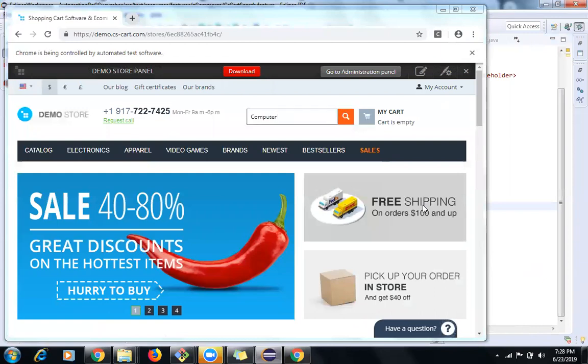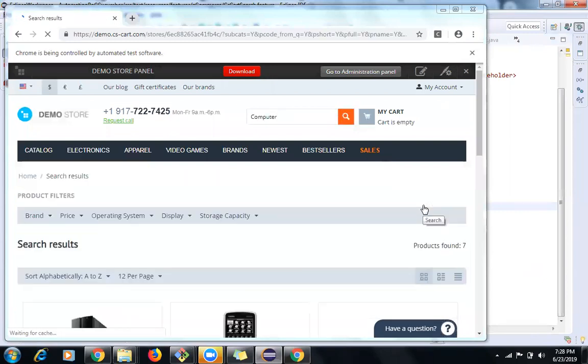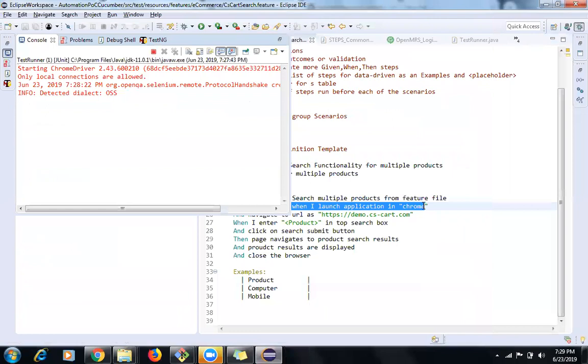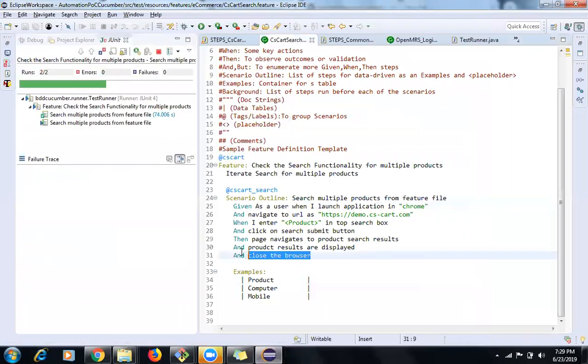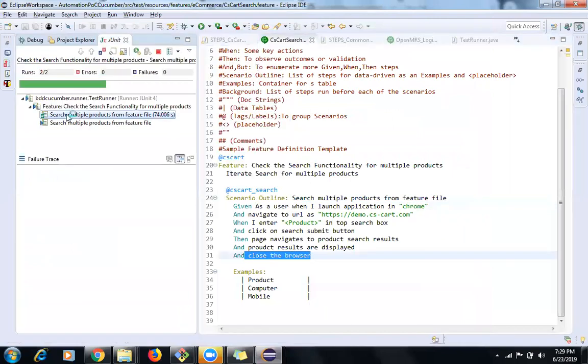Right, so computer has been searched. Now it should click on the symbol. It has also done that. Now it is navigating, and it will check the page title. I think by now it should have, and that's it. The last statement was close the browser, so it has closed the browser. Now the first scenario has been successfully executed.